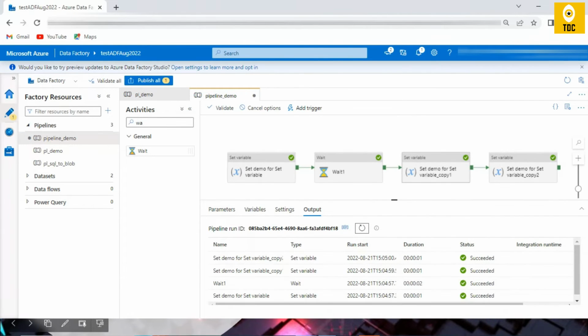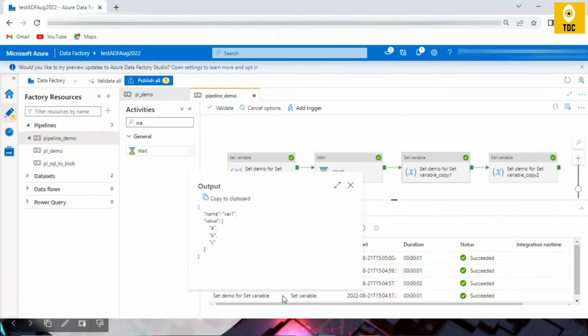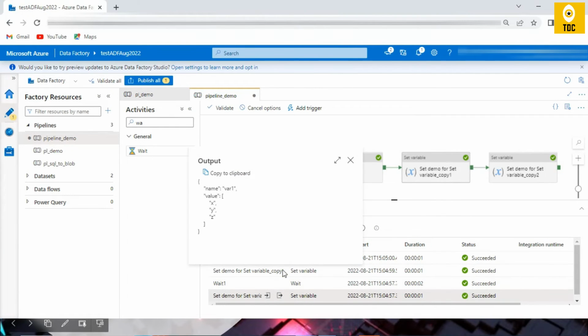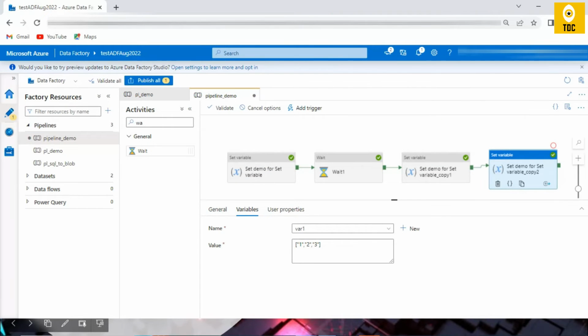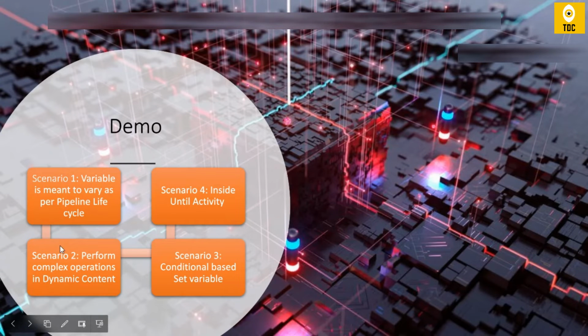As you can see, we are using only a single variable, var1, but here it says ABC, next it says XYZ, next it says 1, 2, 3. That means the same variable is varying across the pipeline lifecycle. So this is the first case where you can utilize this whenever you need such behavior. And the second scenario is performing complex operations in dynamic content.